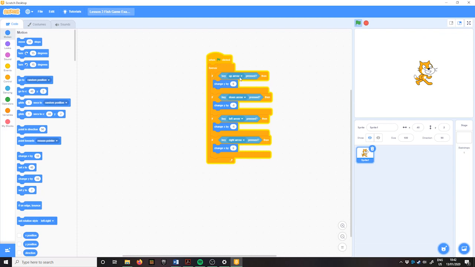So it comes through and it says, is up? Yes, we'll go up 6. Is down? No, do nothing. Is left? No, do nothing. Is right? Yes, we'll go across by 6. So it's doing both of those at the same time and giving us this really fluid motion. So it's a nice simple way to set up your keys, and it gives a much better result.